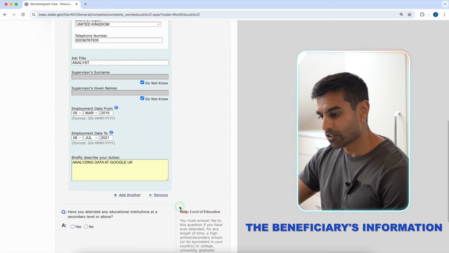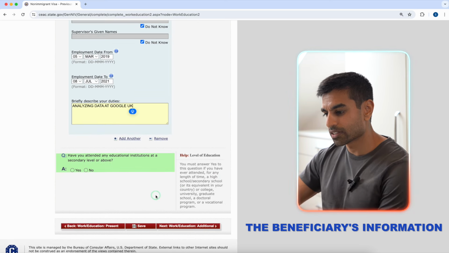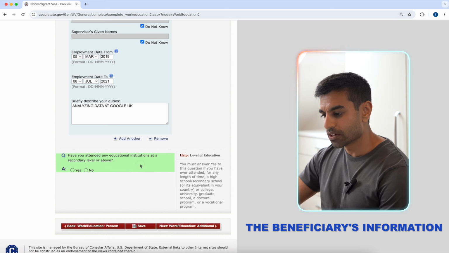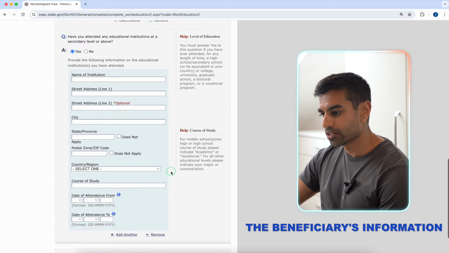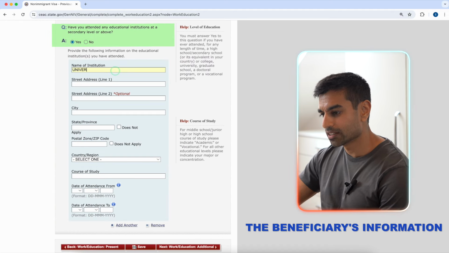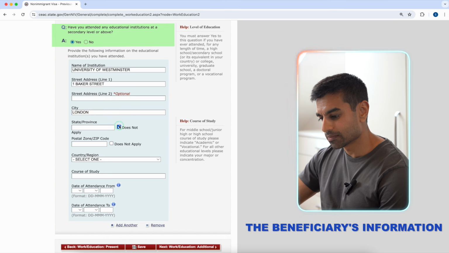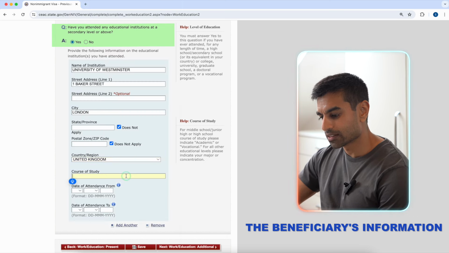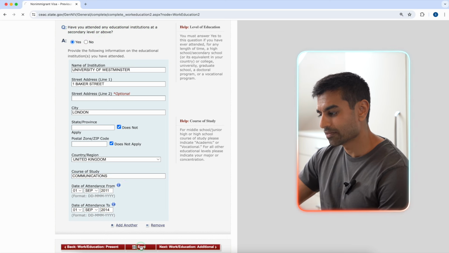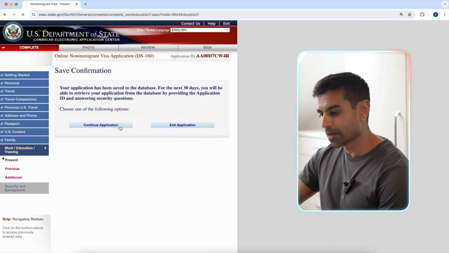The next section asks, have you attended any educational institutions at secondary level or above? So you can hit no if you haven't, or yes if you have. Here I'm going to write down my highest level of education, so I'm going to write down university, and the address here as well. I'm going to select the city, which is London, and the country, which again is United Kingdom. I'm going to select my course of study and the date my attendance started, and when I finished university. I'm going to hit save, continue application.